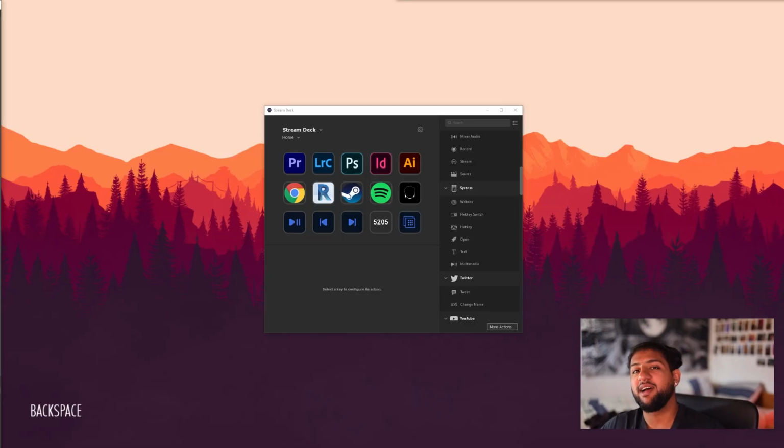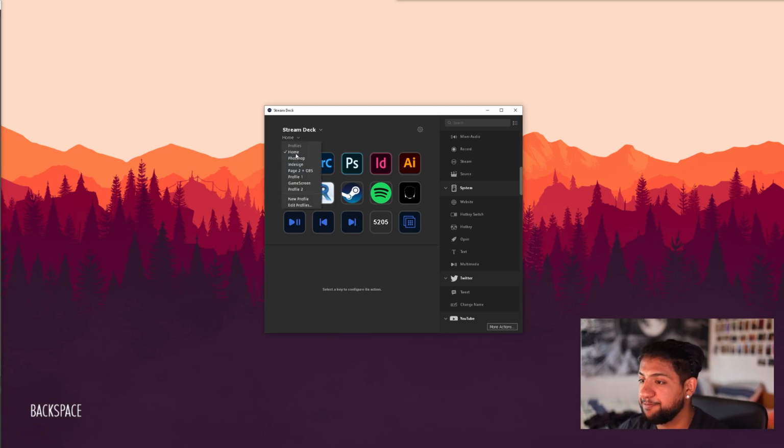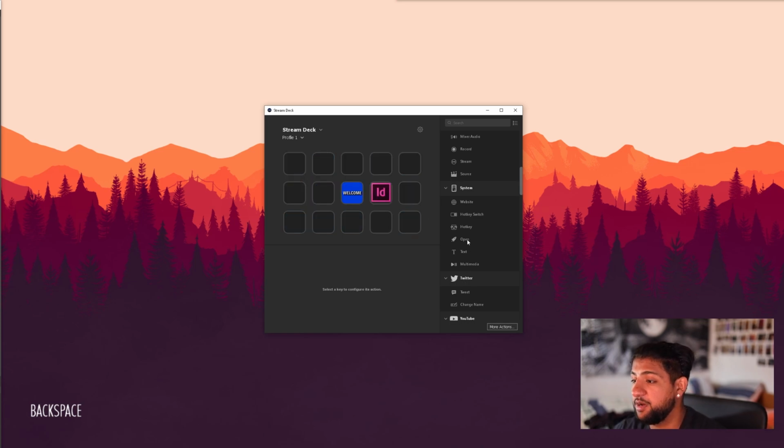Okay, so here we are back in the Elgato Stream Deck software. Now we know in Photoshop, Control and Hash does Perspective Warp. So what we're going to do is assign a hotkey to this. We're going to go back to our profile one, go to System, and drag hotkey. Now, we can title it what we want. I'm just going to put perspective.